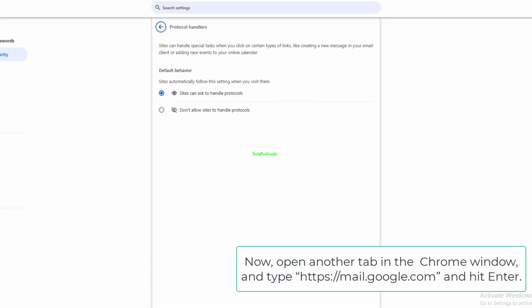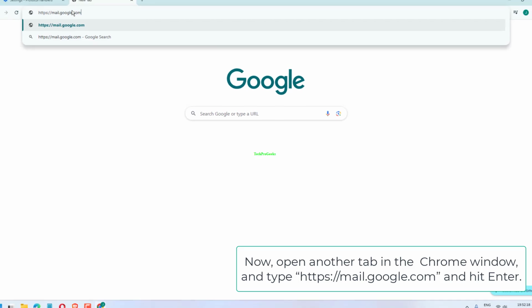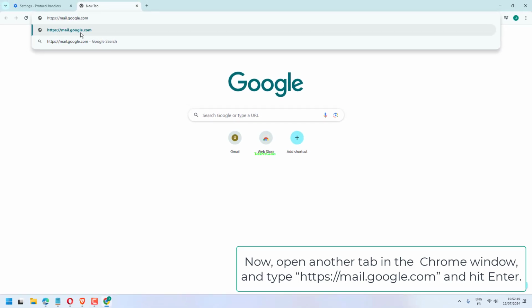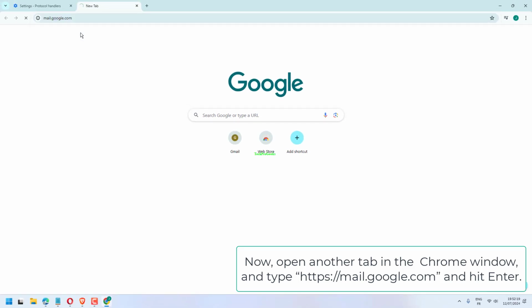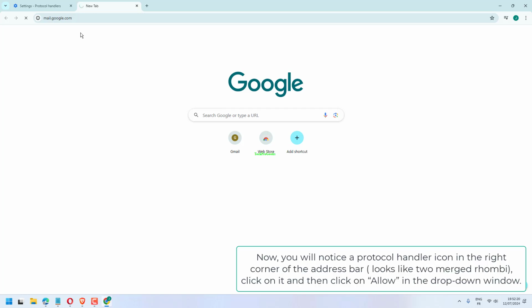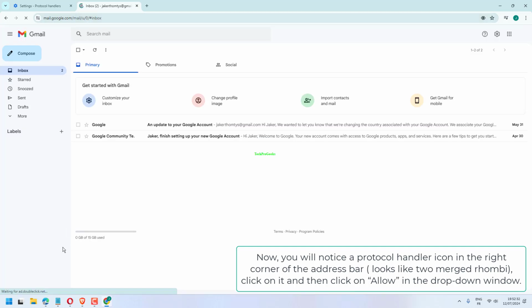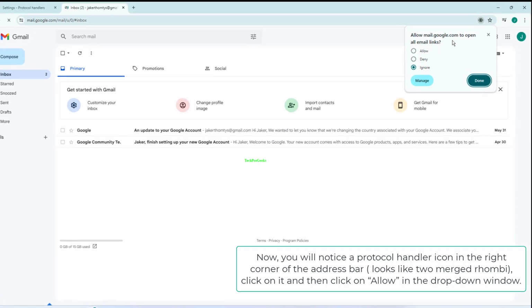Now, open another tab in the Chrome window and type https://mail.google.com and hit enter. Now, you will notice a protocol handler icon in the right corner of the address bar. It looks like two merged rhombi. Click on it, and then click on Allow in the drop-down window.